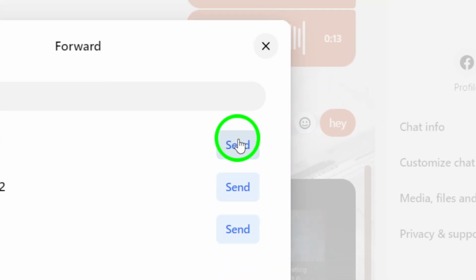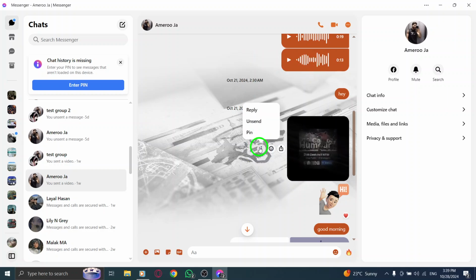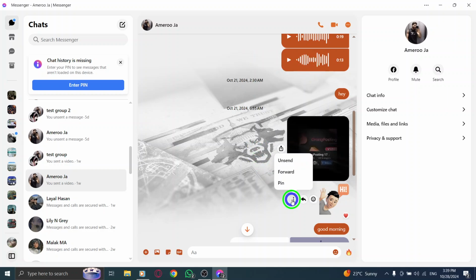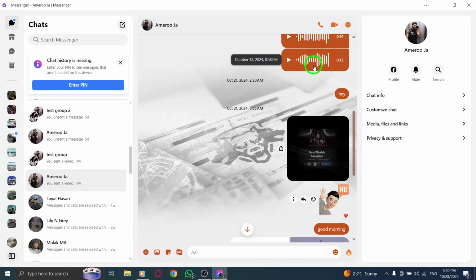Now, if you want to forward more messages, simply repeat the steps. Scroll to the next message you want to send, hover over it, click the 3 dots, and select Forward again. Then, choose the same recipient or a different one, and hit Send. Continue this process until you've forwarded all the messages you want. It's a quick and efficient way to share information without needing to copy and paste.